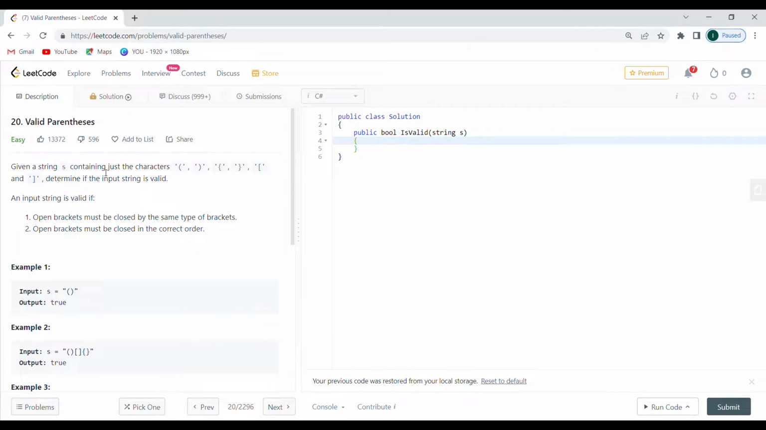Given a string s containing just the characters these, so open and closing brackets, determine if the input string is valid. An input string is valid if open brackets must be closed by the same type of brackets, and open brackets must be closed in the correct order.